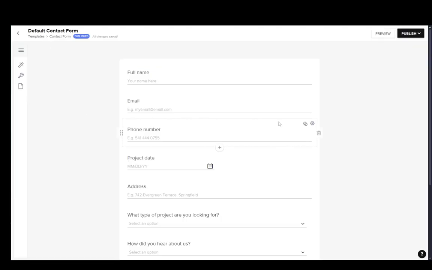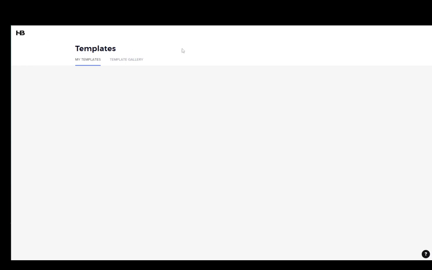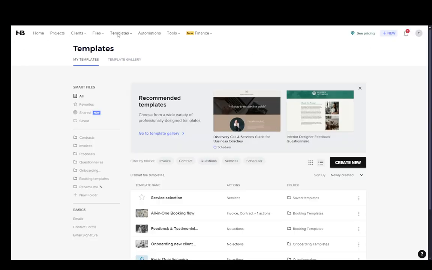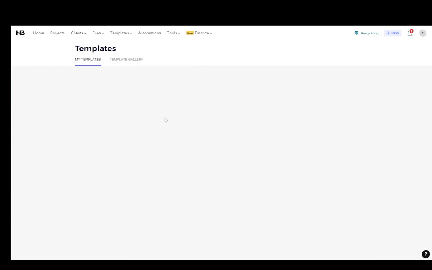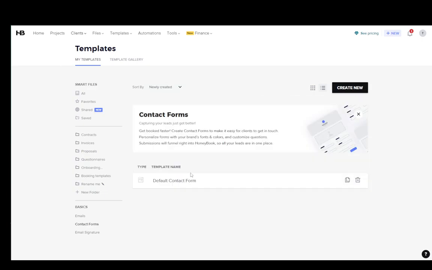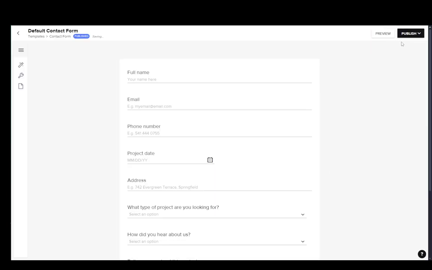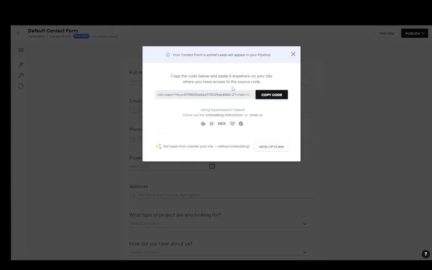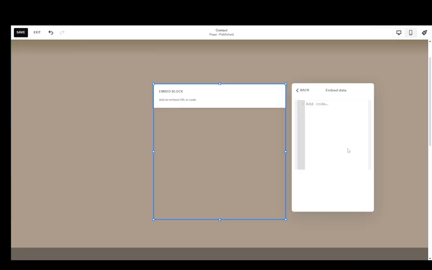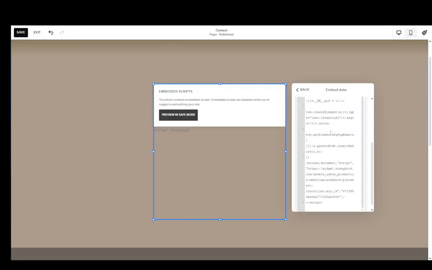Now, if we go to HoneyBook, this is one of my contact form templates. The way you get to this is you go into templates, go into clients, go into contact forms, and it's going to get you right here. Then you're just going to create a new one or get an existing one. Then you're going to click on publish in the top right corner and click on copy code.